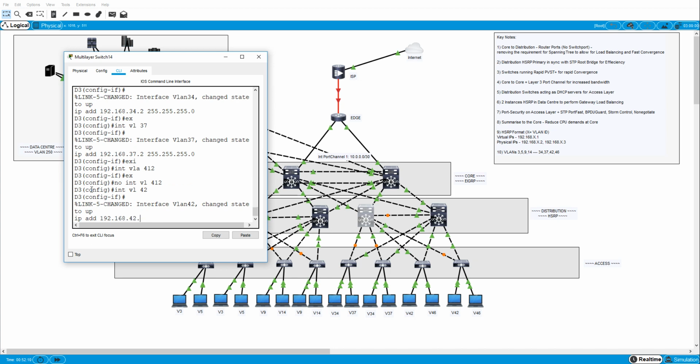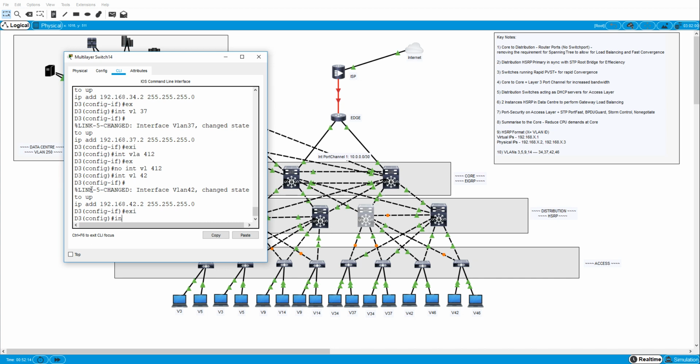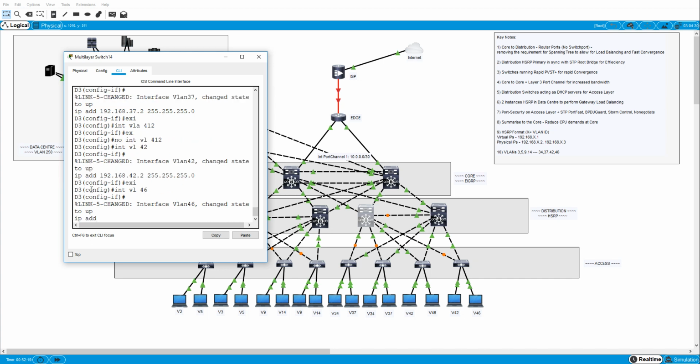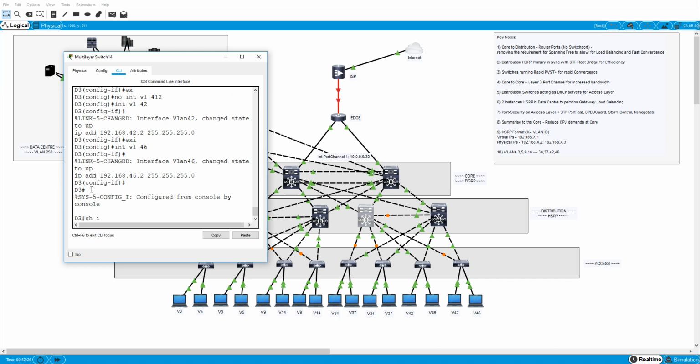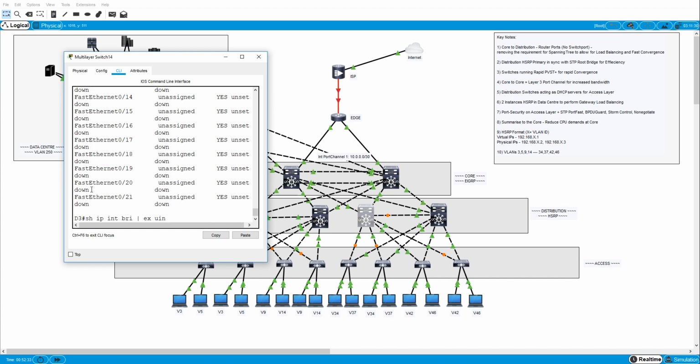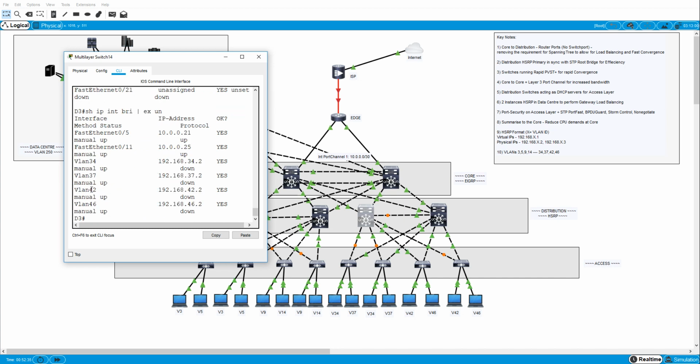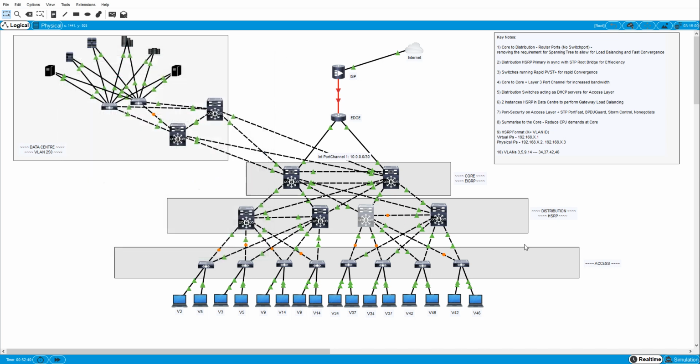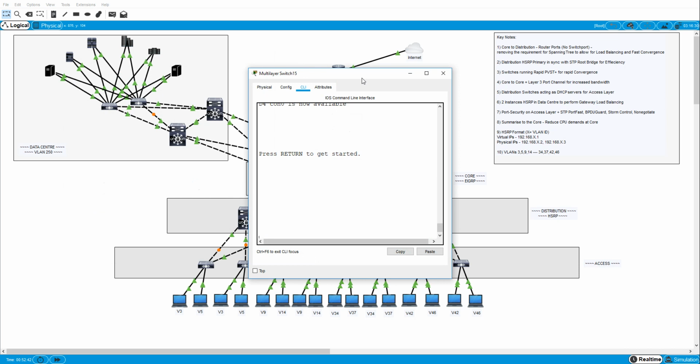You'll have to excuse my typing. When I record these videos, I use a different keyboard, a portable USB one. And I always just mash the keypad. It's quite terrible. 46.2. 37.2, 42.2, and 46.2. That seems all good.